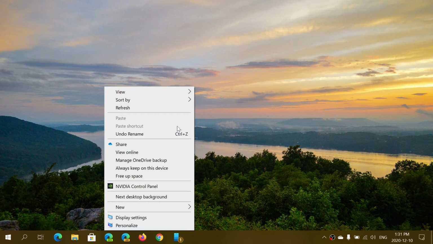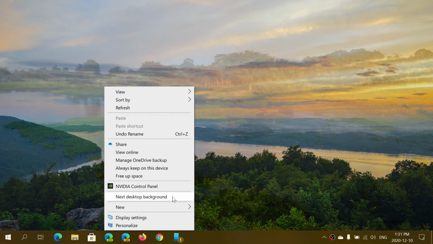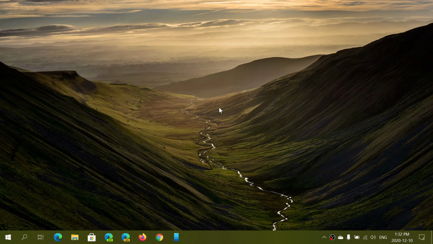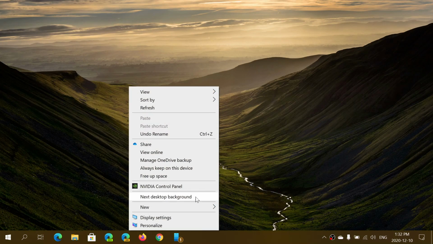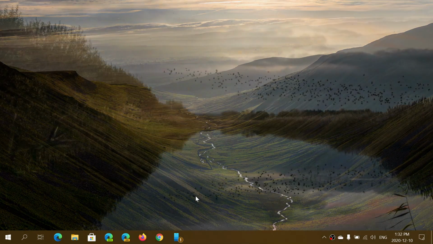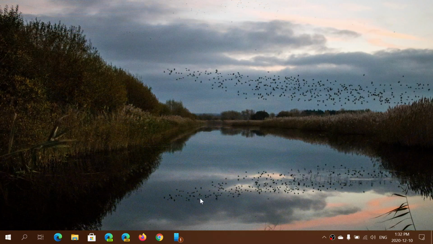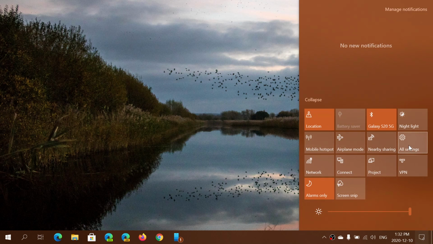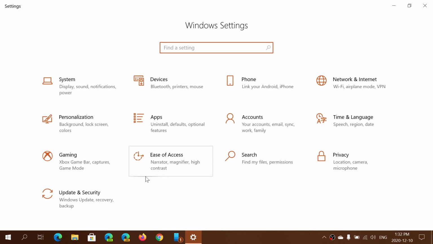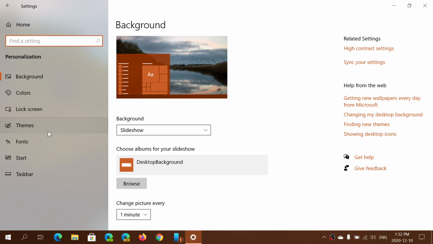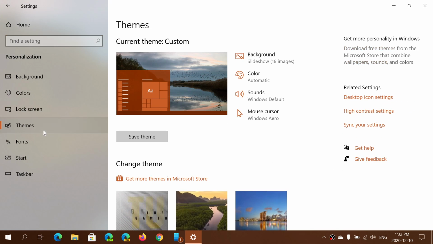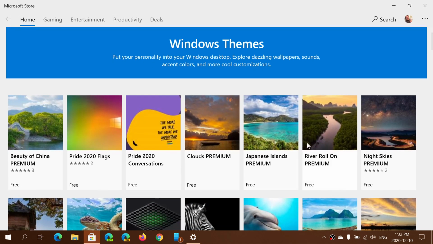If you're interested in having this theme because you find it interesting, this is a theme that is available in the Microsoft Store. So you just go to your settings app, and once in the settings app you go into personalization, and here in themes on the left side, and go for more themes in the Microsoft Store. The one that I have chosen is River Roll On.